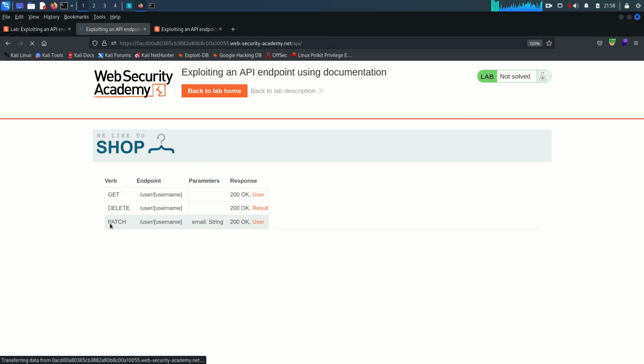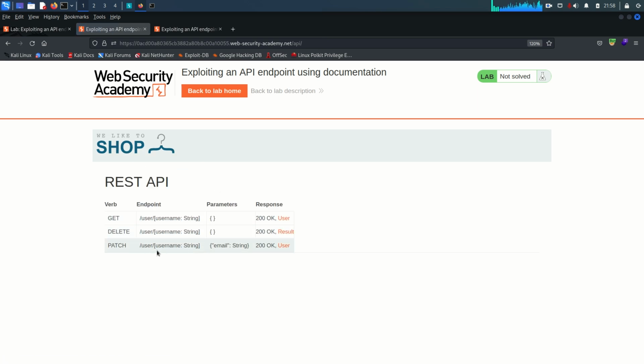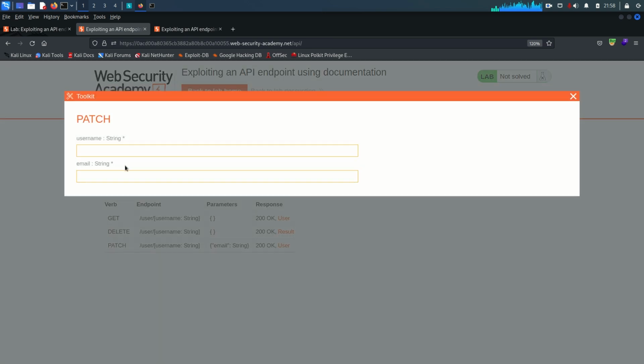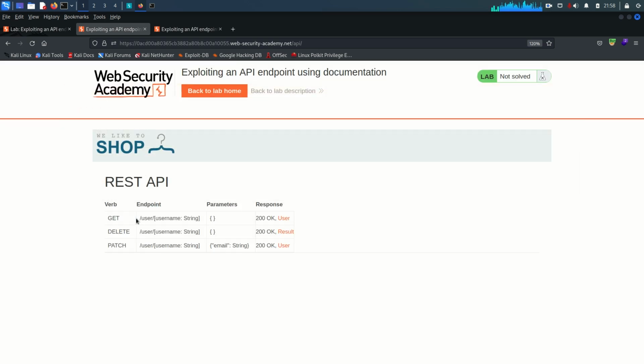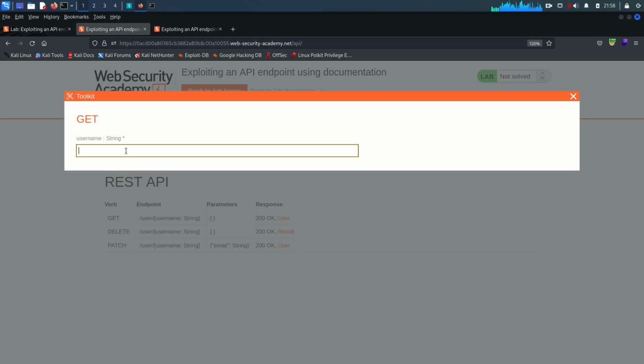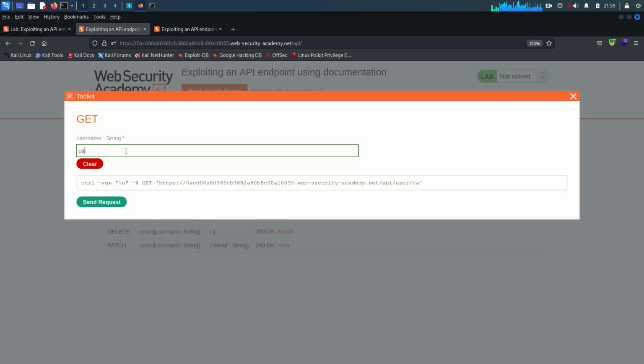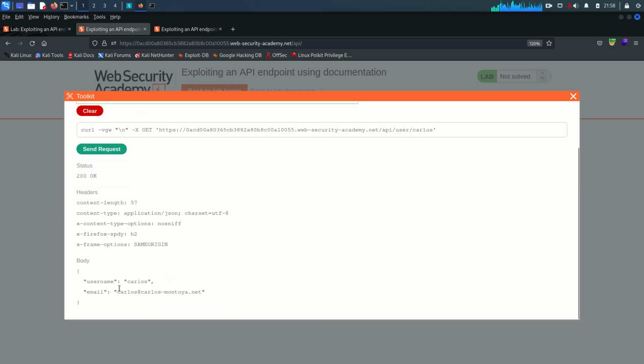And this could be horrible if you can change the email of other users also. So if I go to PATCH, okay, let's say Carlos, no, first of all I want to show you the email of Carlos. So Carlos, and just send this request. You can see this is the email of Carlos, right? Carlos@carlos-montoya.net. Okay, we are just going to change this domain name.